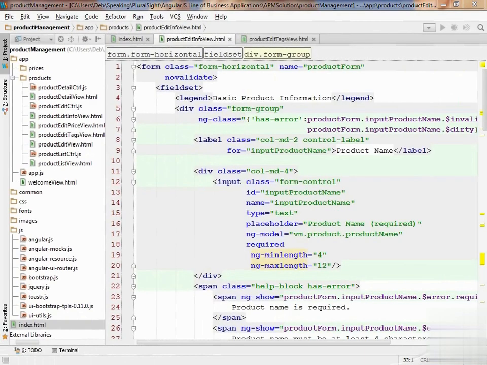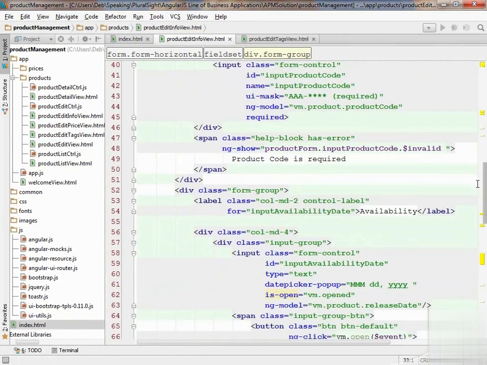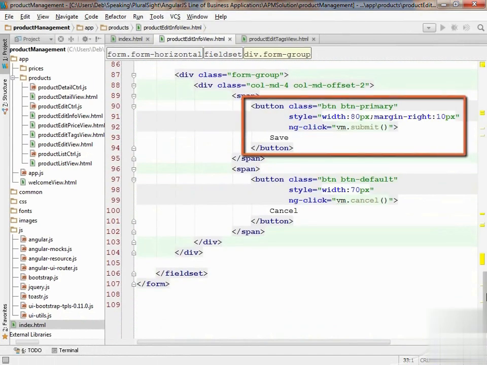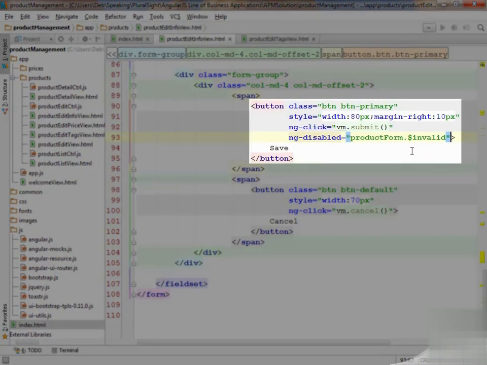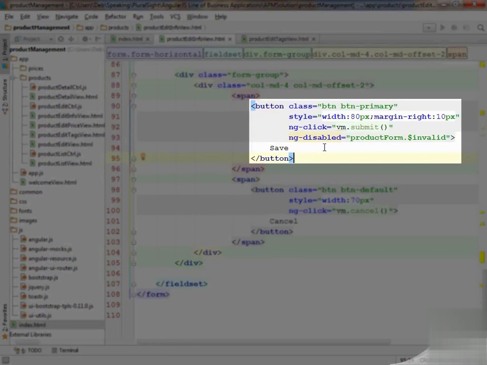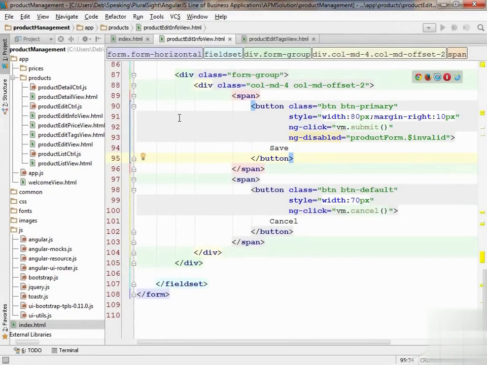Here we are back in WebStorm once again with the Product Edit Info View HTML page open. Let's scroll down to the Submit button. Then let's add the ng-disable directive to that button. So here we're specifying that that button should be disabled if the product form state is invalid. Let's give it a try.